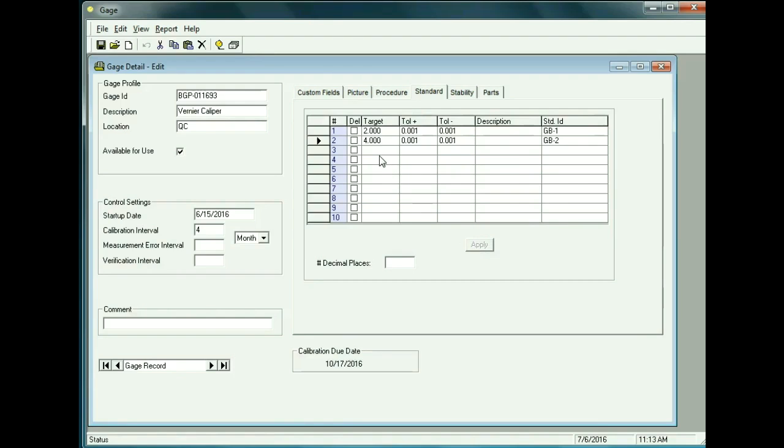And you can add as many standards as you wish. For example, if you wanted to check it at the 5-inch position, you would type that in as well. But we'll leave it at that for now. And that pretty much is the entire process of setting up a gauge with all these elements of picture, procedures, standards, and we won't talk about stability or parts right now, but that's pretty much it for setting up a gauge.